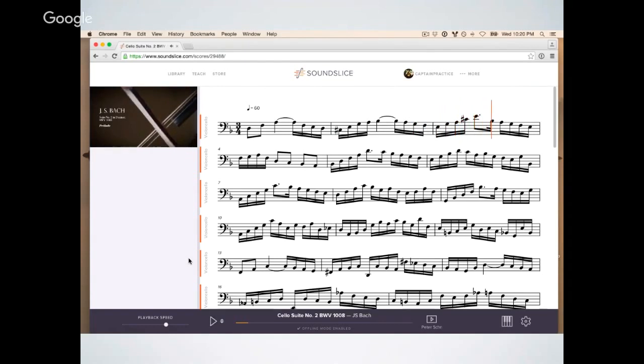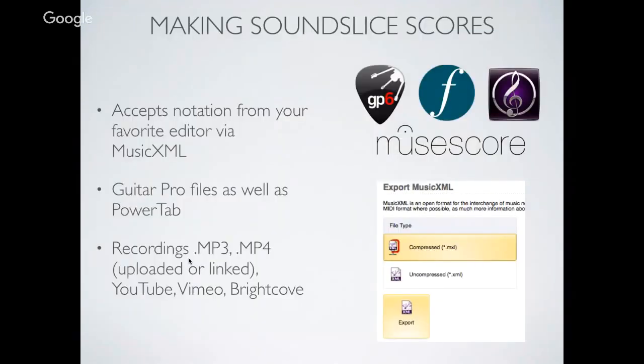So as a reminder again, this is Google Chrome technology that hopefully will spread to more browsers, and they will adopt the technology. I don't see why they wouldn't. So now let's talk a little bit about how do you actually make these interactive scores.